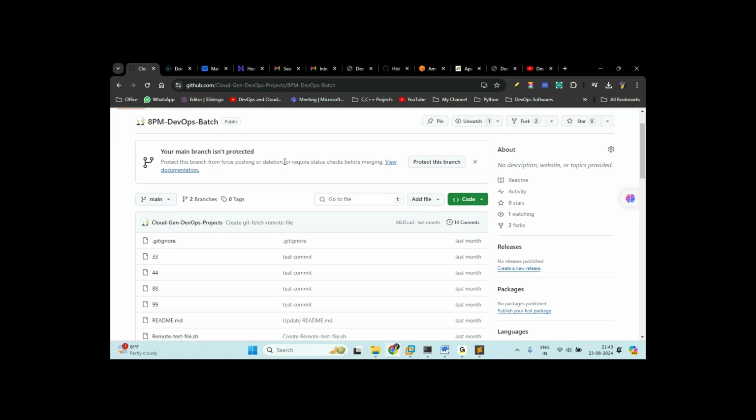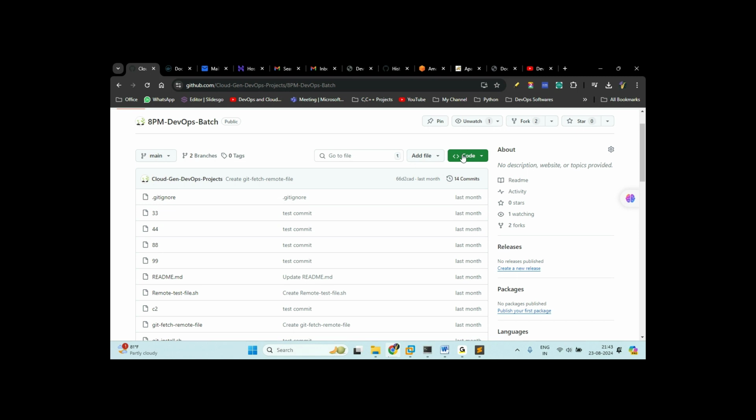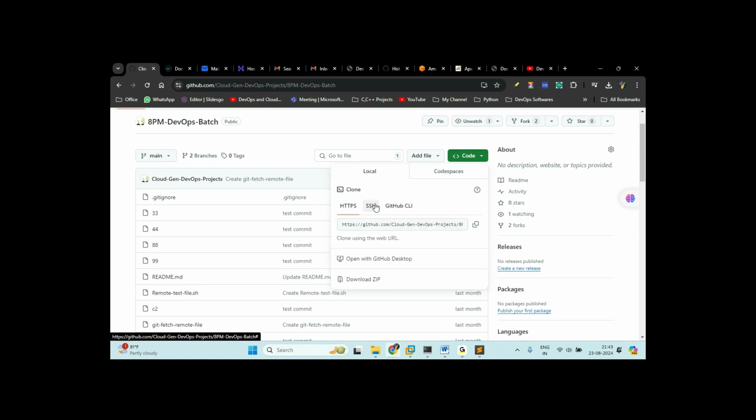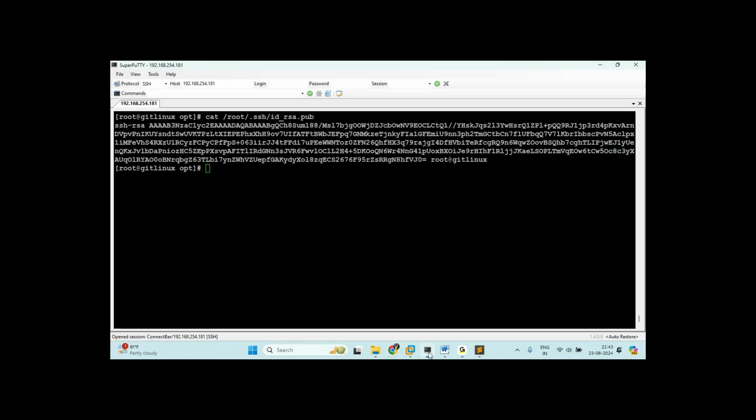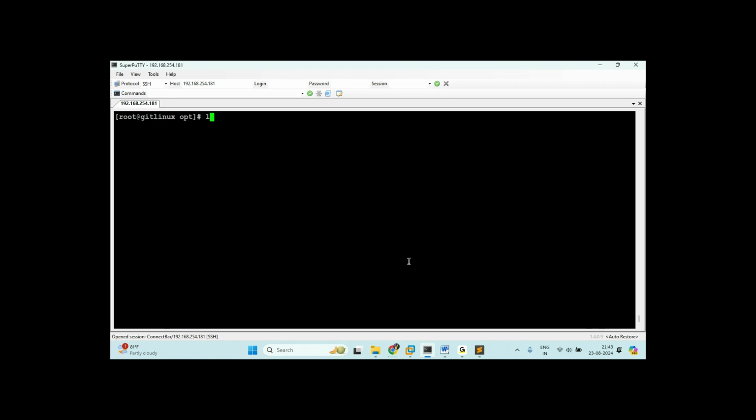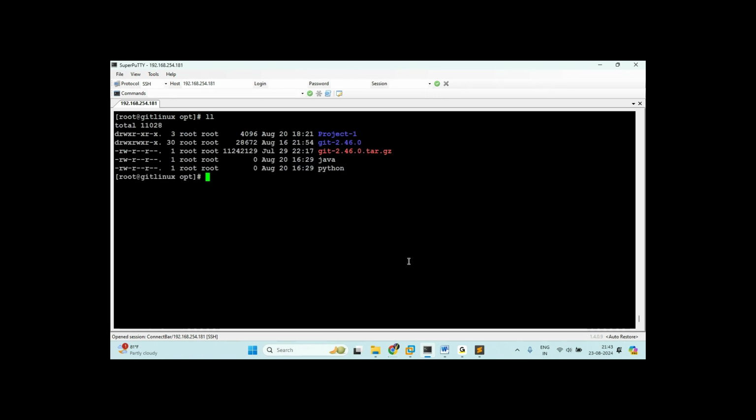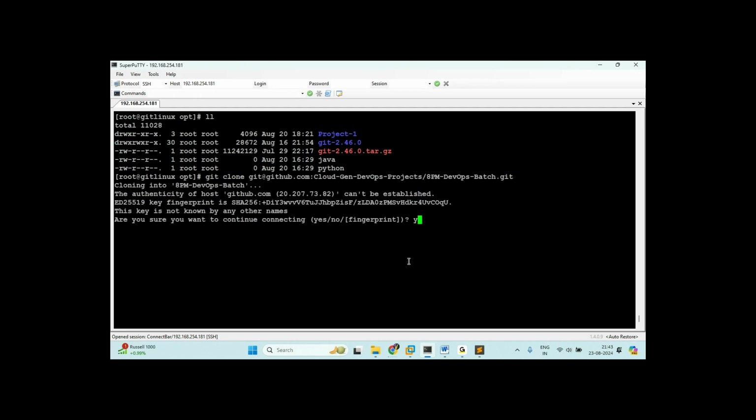Now we are taking this repository from remote to local. This is the remote. Click on Code, then click on SSH and copy this, and move to your local Linux machine. Now see guys, make sure whether the repository is already cloned or not. In my case, I didn't clone this one. Now I'm going to clone it: git clone, then paste that URL. Yes, apply authentication.